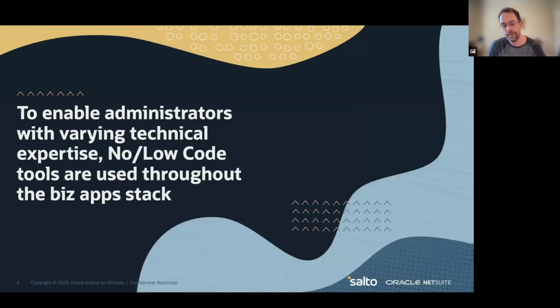Now, where it starts to get more interesting is when we notice that typically the administrators of those applications tend to be with varying technical expertise. Some of them are coming from a development background or from a very technical background, but some of them are typically coming from the business side. So we're looking at analysts, we're looking at ex-accountants, we're looking at manual IT persons. And in order for them to be able to customize those applications, typically no and low code tools and techniques are used throughout the stack.